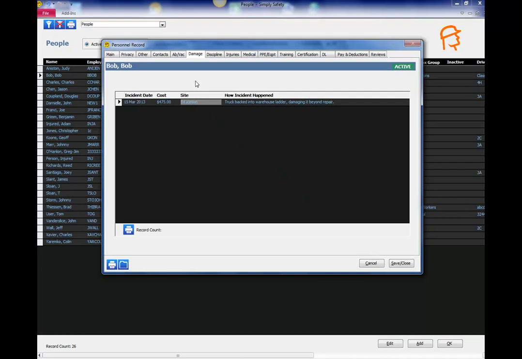So the concept here is most of the important safety information in Simply Safety feeds back into the People module, so when you're in a personnel record, you can look at just about everything that this person was involved in related to safety in your company.